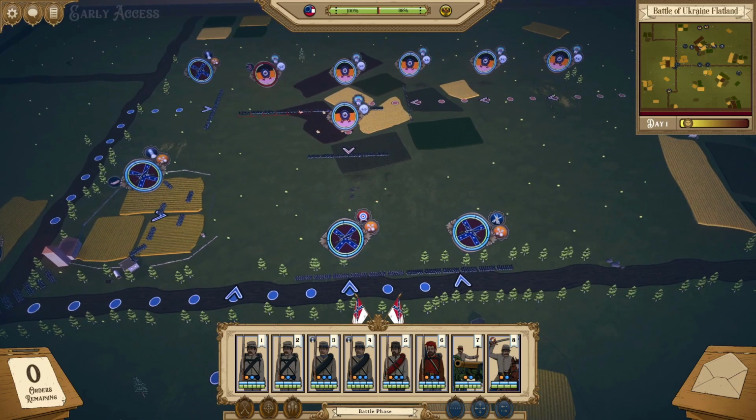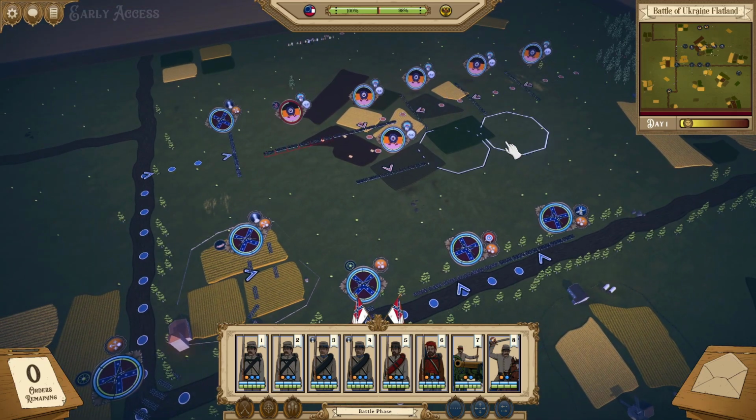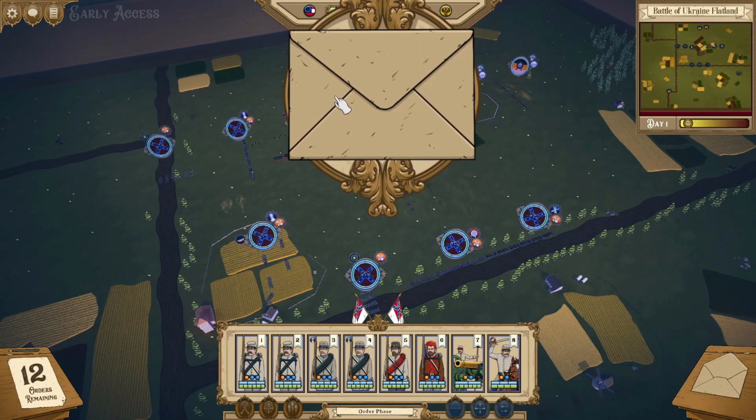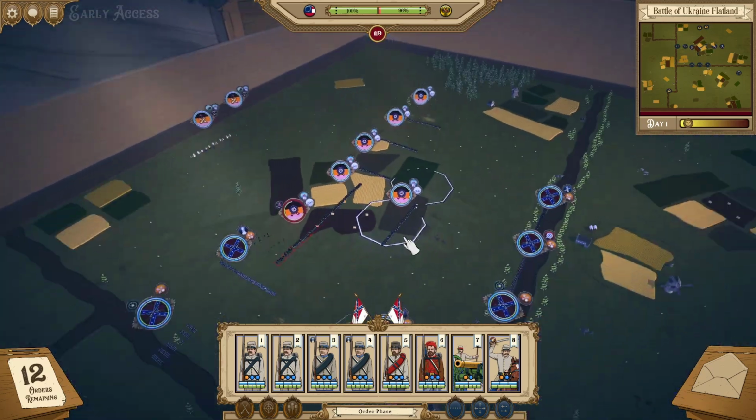So we can see I'm kind of pushing up there. They're trying to adjust their line because they see most of my forces are concentrated on their flank. I assume the AI is trying to be like, hey, I'm being outflanked, I gotta move these units over.